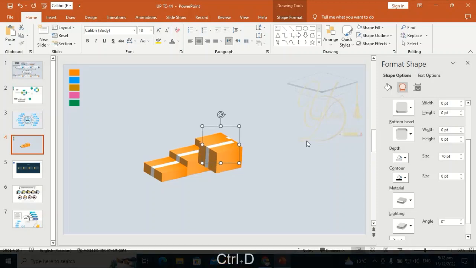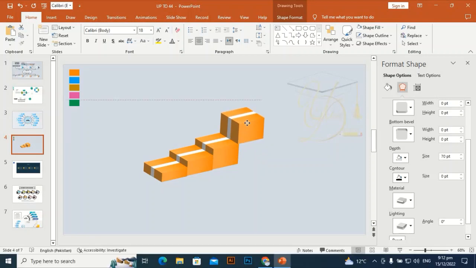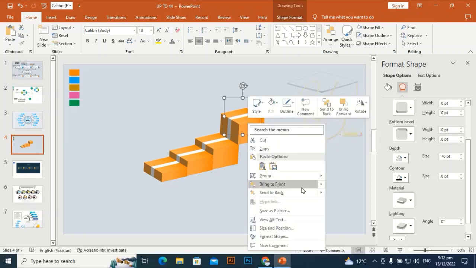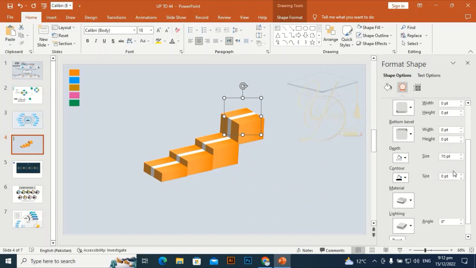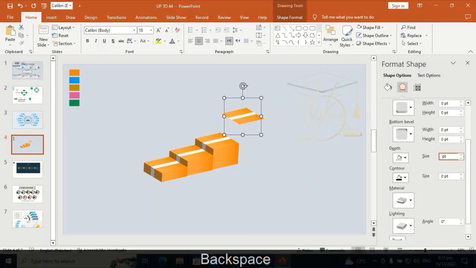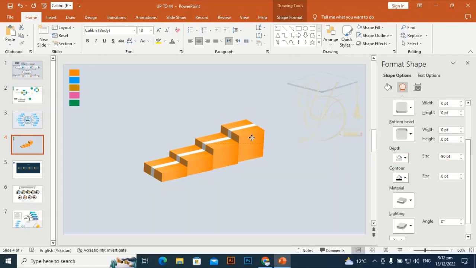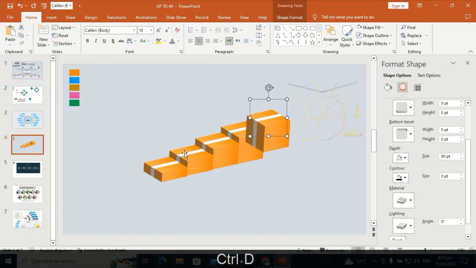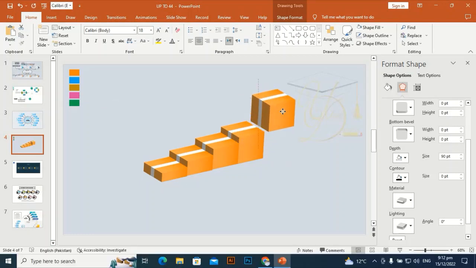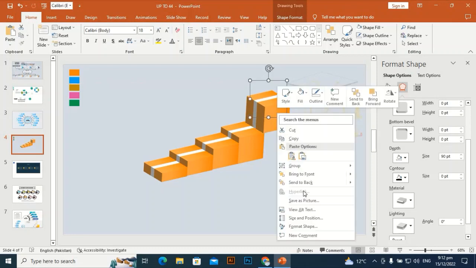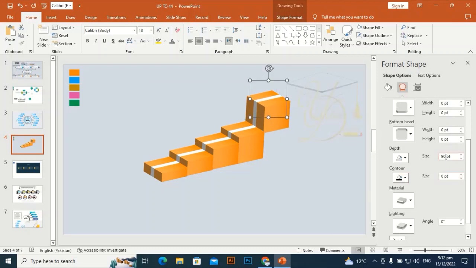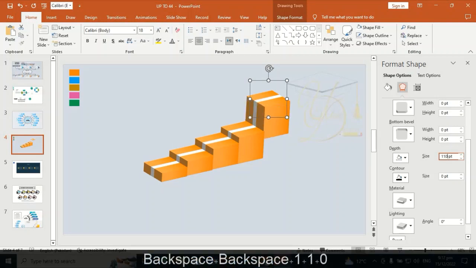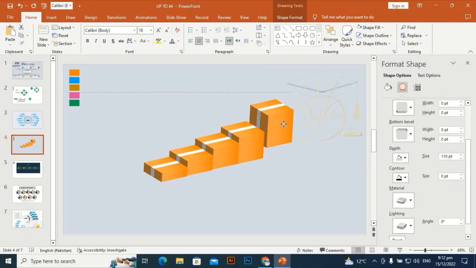Control D to duplicate it and right click, send to back. Depth will be 90 this time. Control D to duplicate it. And depth will be 110. Place it here.